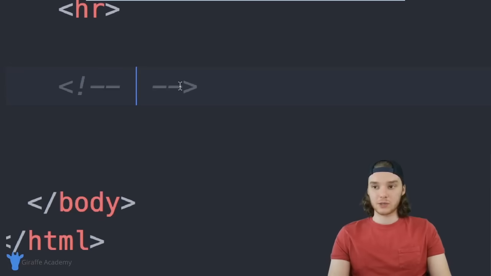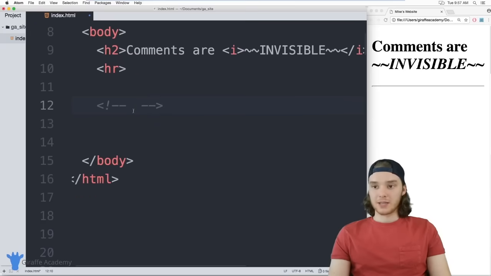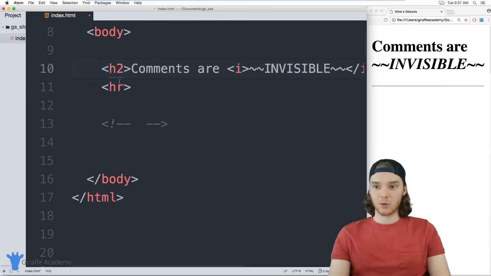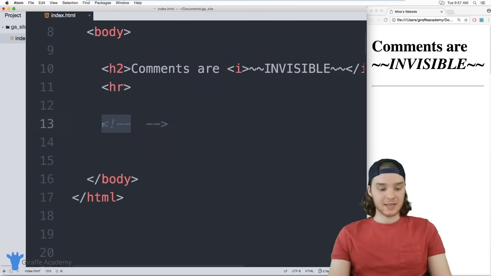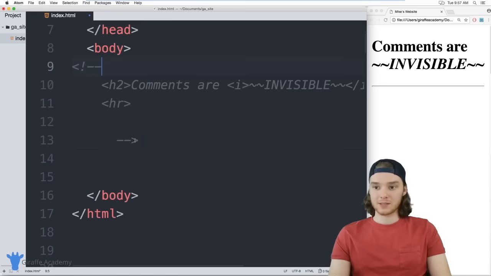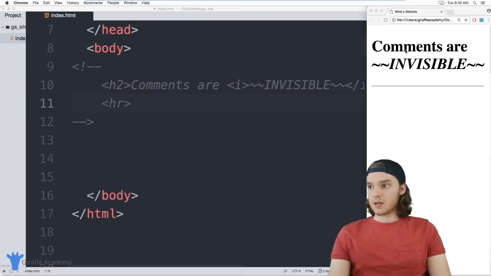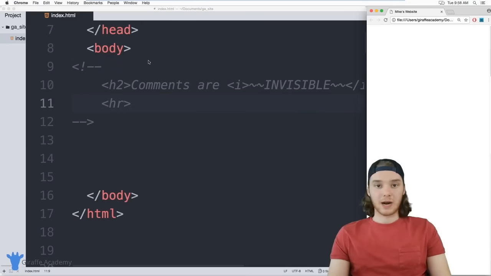You can also use comments to comment out specific pieces of code. Let's say, for example, that I didn't want this H2 and this horizontal rule to show up. That's this header over here on my website. I could take this and surround it with comments. And now this basically just won't show up on my website, and you can see that because the browser's ignoring it.